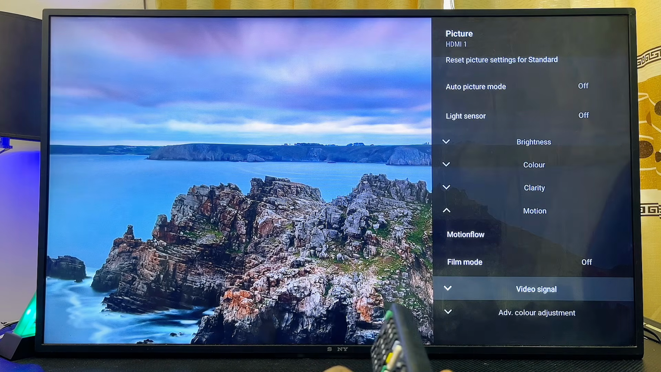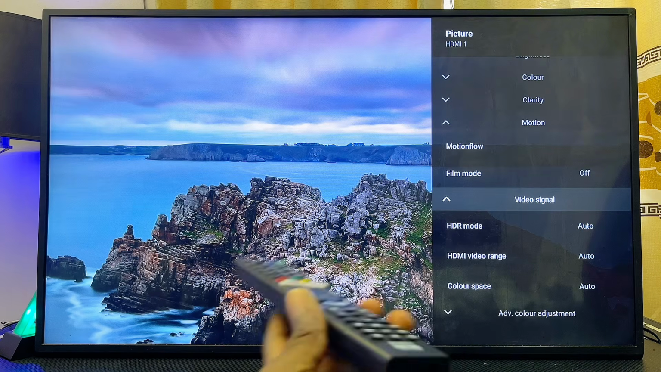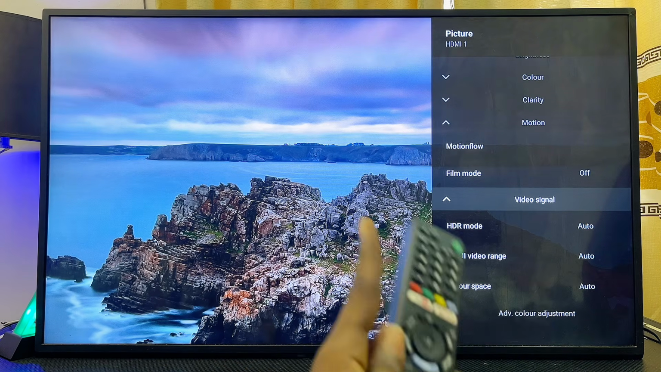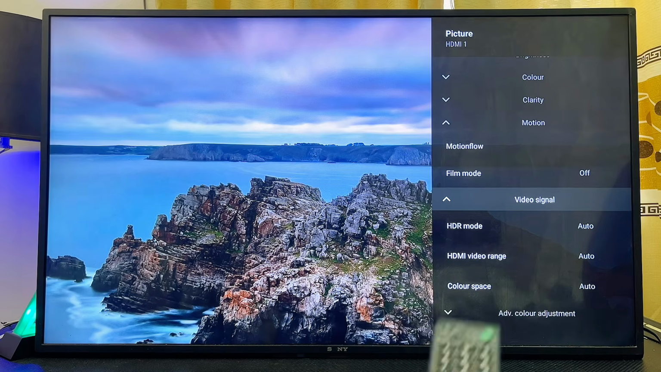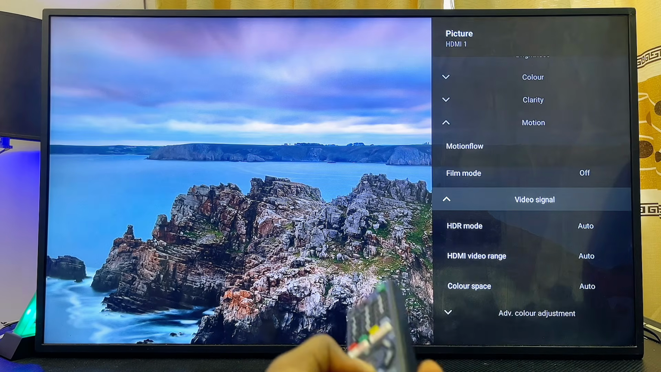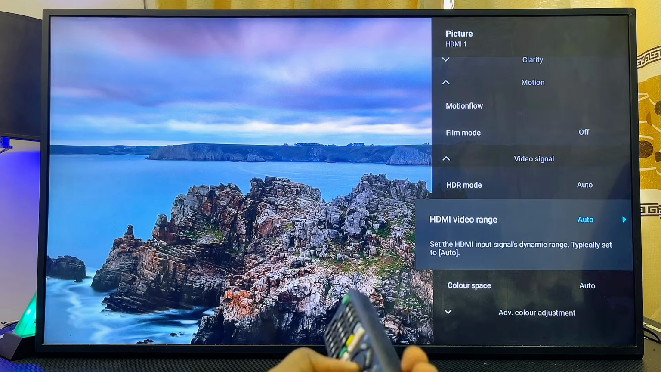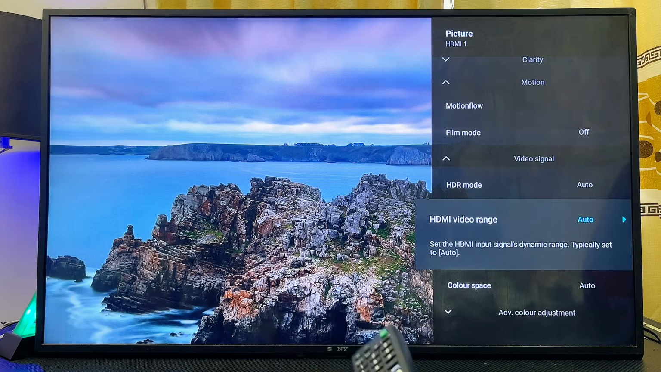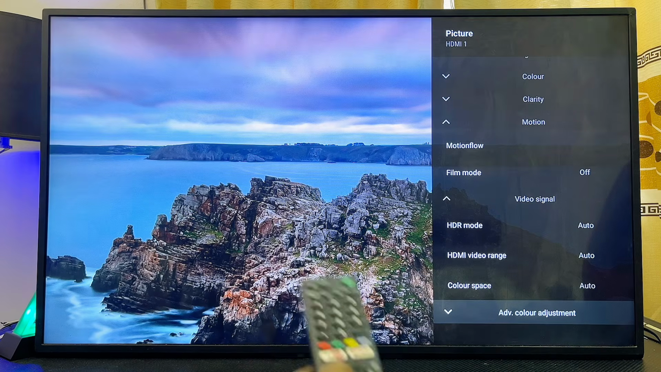Finally, over here, we have the video signal. And for this, you want to connect a HDMI device to be able to see the settings you can actually adjust from over here. Make sure you leave everything exactly as they are, except for the HDMI video range. If you cannot decide which option is best, you can just make sure it is set to auto. You can go ahead and leave every other settings from over here exactly as they are.